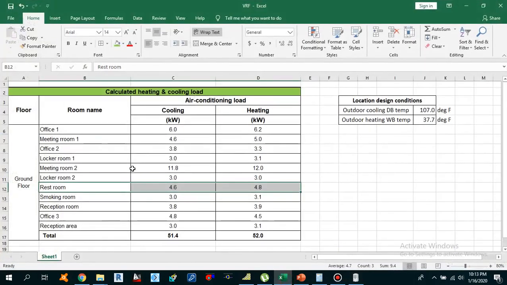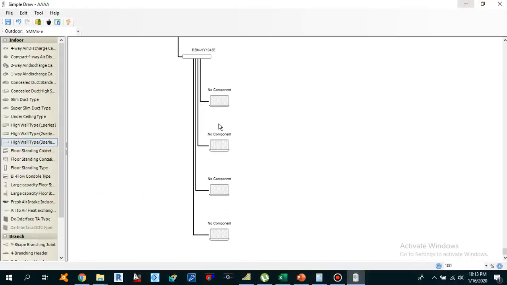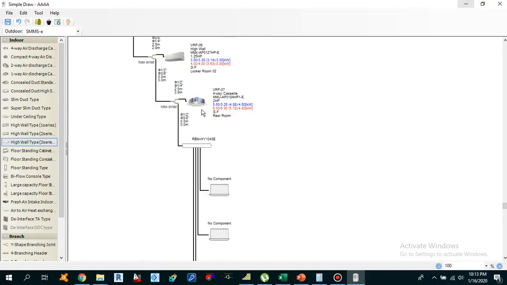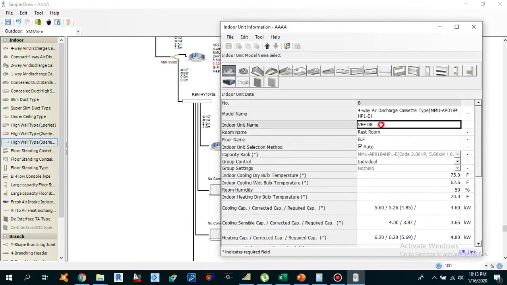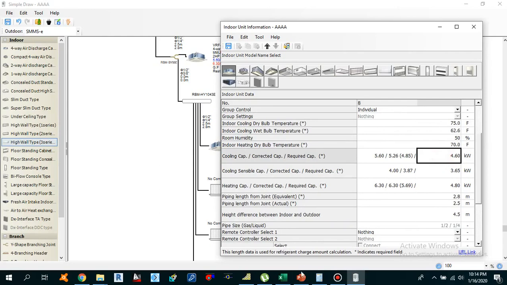So what is our next space? That is smoking room. So I'm gonna use the cassette type here again, copy the data and paste on this dummy unit. Then double click to edit the data. This is our VRF 8, that's okay, and this is our smoking room, same ground floor, auto selection method, and we have to specify the loads.